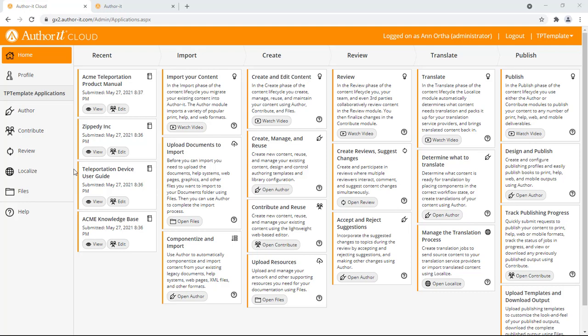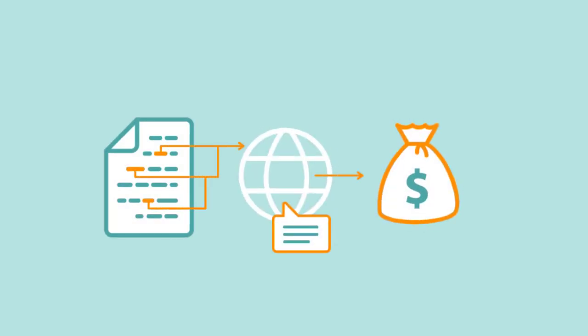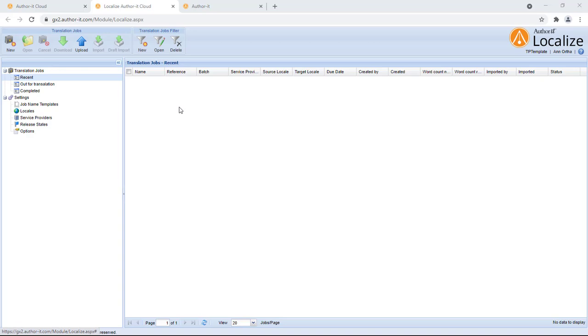Author It can also manage the translation and localization of your content. Let's open Localize. Localize is used to create different translations of the individual components in your database, managing the exporting of translation of those components with your translation vendors. This can save you a considerable amount of money because you're able to leverage the reuse of those components from your source documents across your translations.